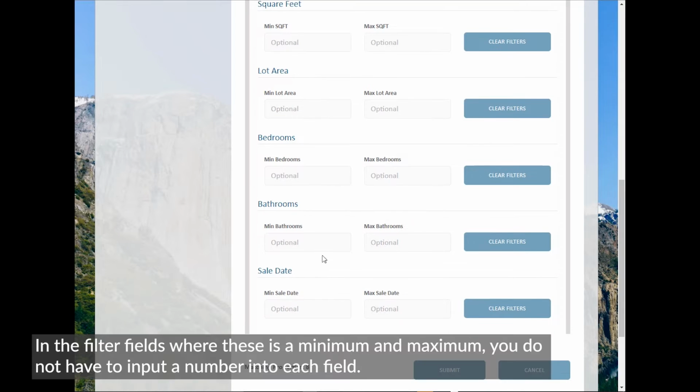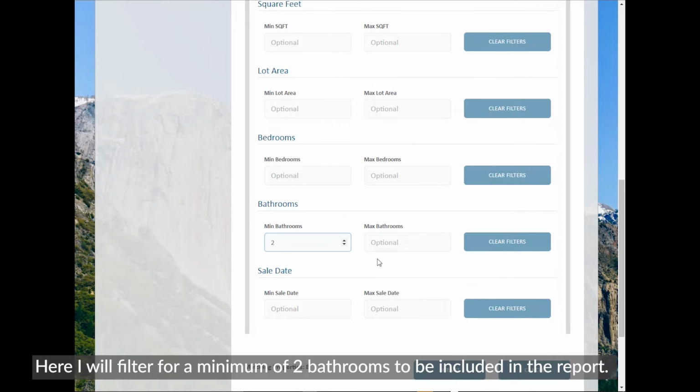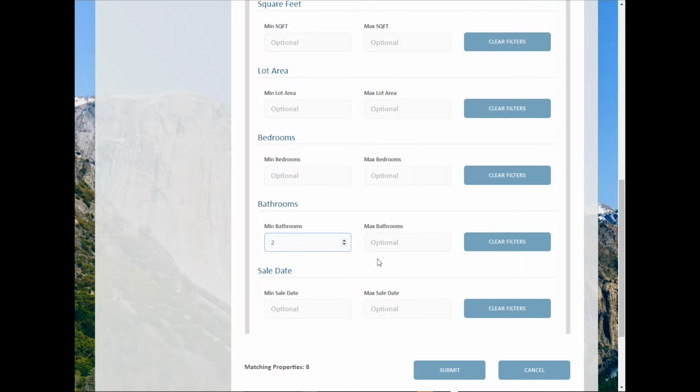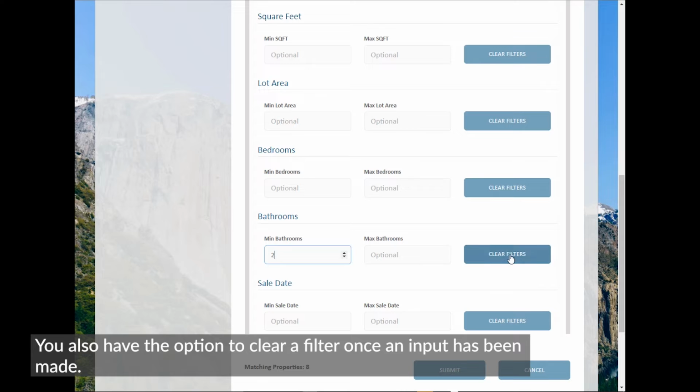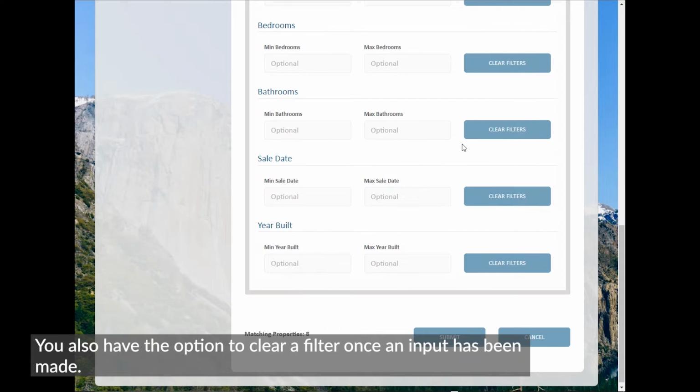In the filter fields where there is a minimum and maximum, you do not have to input a number into each field. Here I will filter for a minimum of 2 bathrooms to be included in the report. You also have the option to clear a filter once an input has been made.